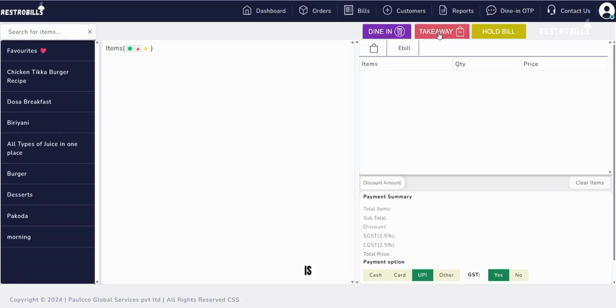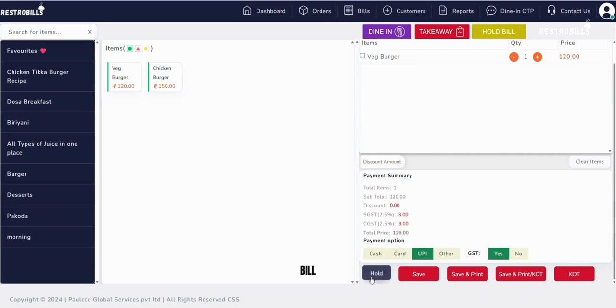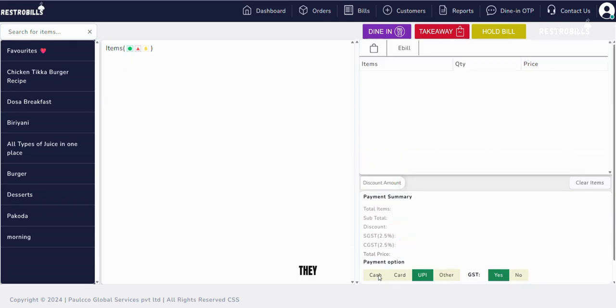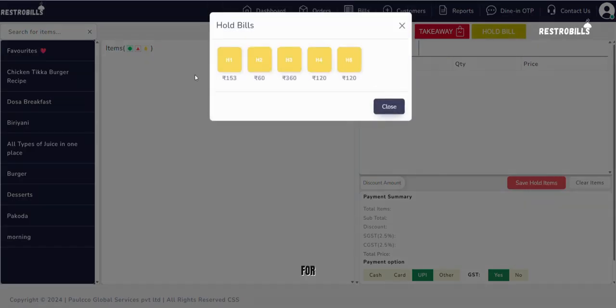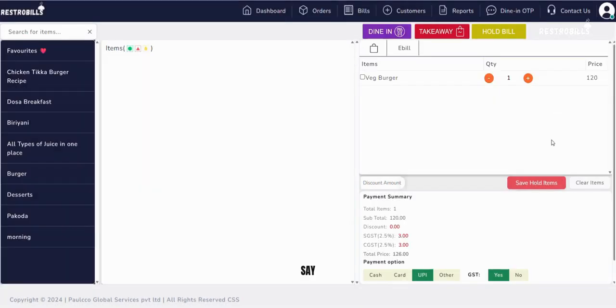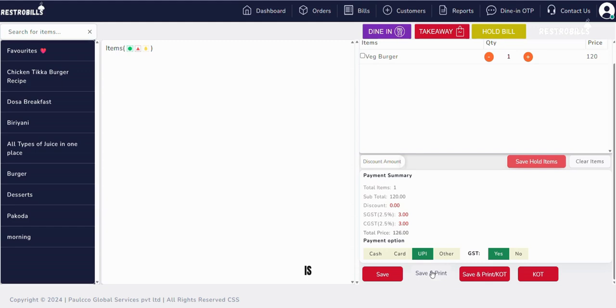If your customer is takeaway, you can click takeaway, and if your customer is ordering burger, you can click burger. If you want to hold the bill of this customer, you can click hold, and you can check it in the hold bills. Like burger is 120, so you can click 120, save and print. If everything is done, you can save and print, and you can send it to KOT. So these are the things in the order list.